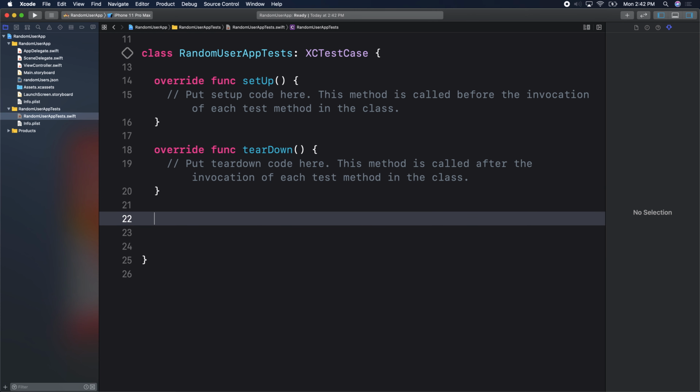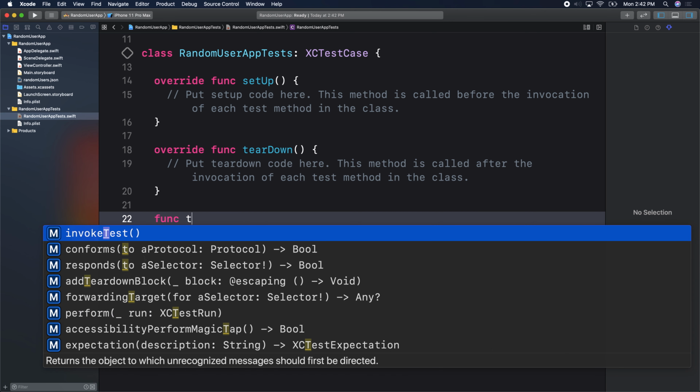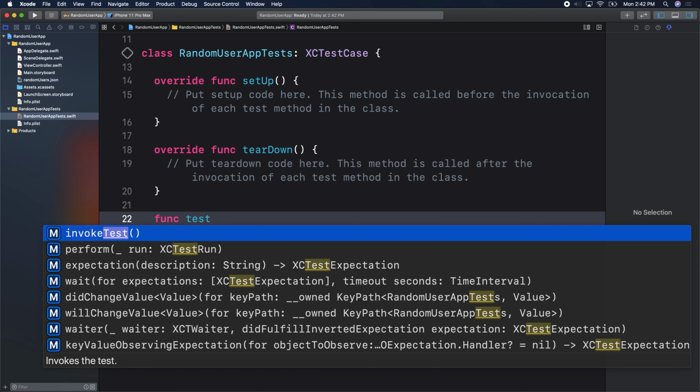All right, so let's start our test. I'll start a function. I'll call it test. Teardown, at the end of every test, it gets called. So put teardown code here. This method is called after the invocation of each test method in the class. I like when Apple does stuff that's actually right on point here. So every test, setup gets called. After every test is run, teardown gets called. If you want to reset an object, this is the place to do it.